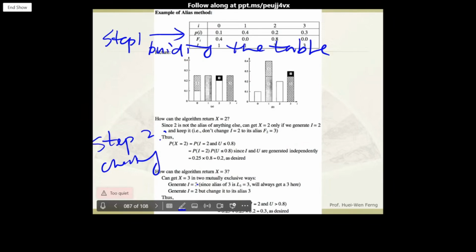So that's the story. Choose to pick index 2 and the state to choose 2. And the corresponding probability should be a quarter multiplied by the corresponding probability 0.8. Finally, the probability should be 0.2. Same as the original setting? Yes. And how about generating 3?